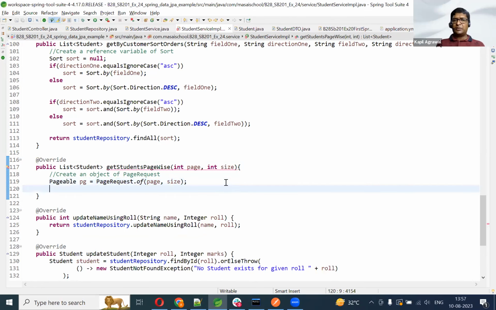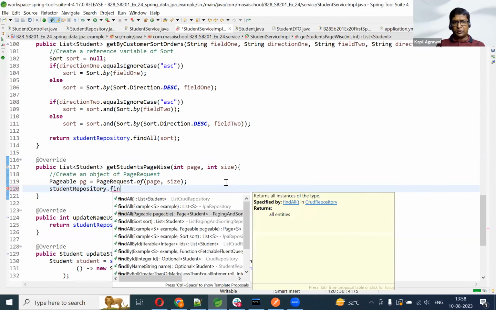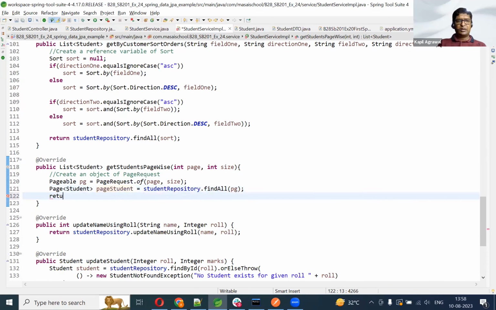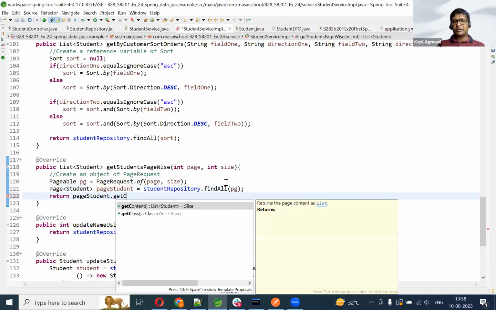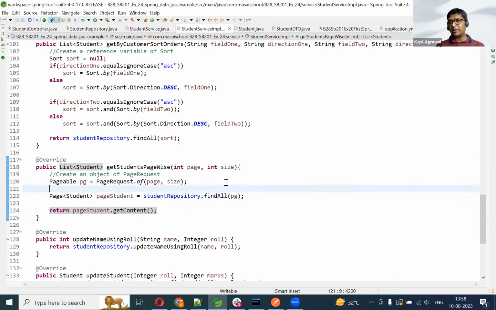Once Pageable is available, using the student repository, can I simply call the findAll method? Into findAll, can I pass the pageable? Yes or no? It is providing me an object of the Page class. Can I directly call the getContent method? Answer is yes, I can call getContent. Once I have called it, it is done.